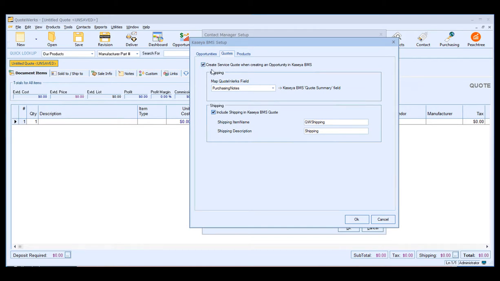But if you leave this unchecked, QuoteWerks will not write any of the line item information into Kaseya. We can still create the opportunity and give you the total, and you can have all of the normal functionality of your opportunities in Kaseya. You just won't be able to see the line item information that's coming from QuoteWerks. So if you want QuoteWerks to write the line item information, you need to make sure you have that option checked.